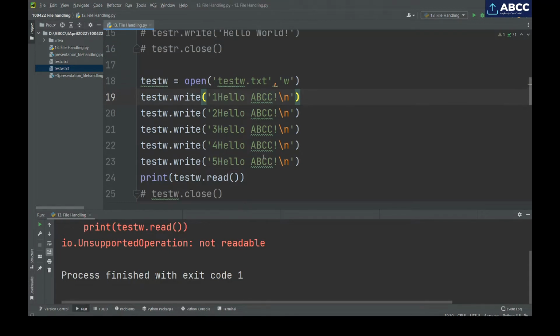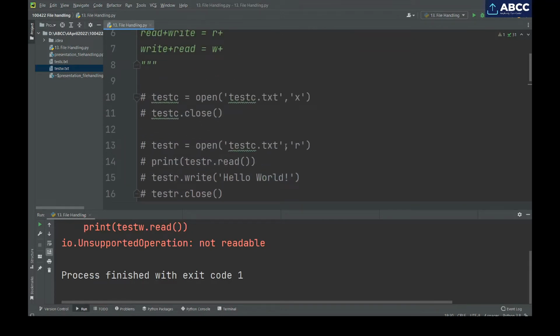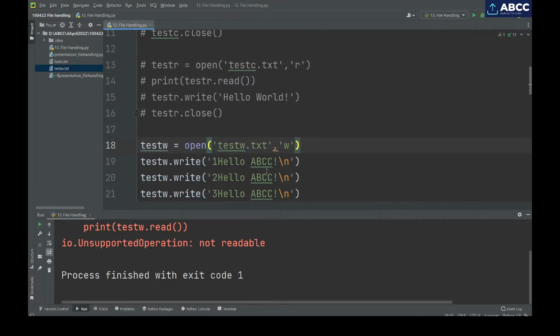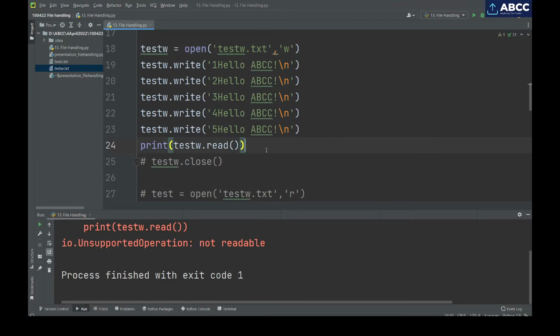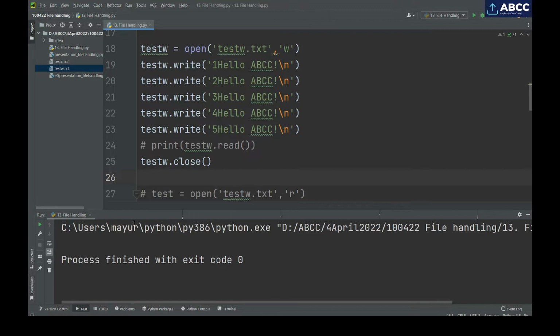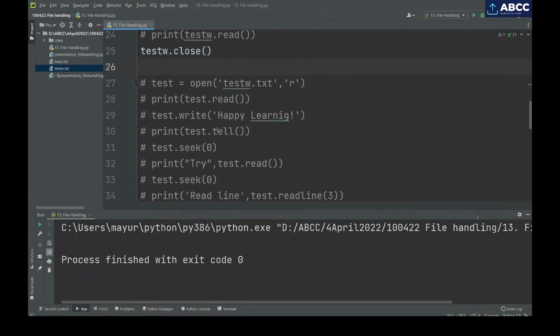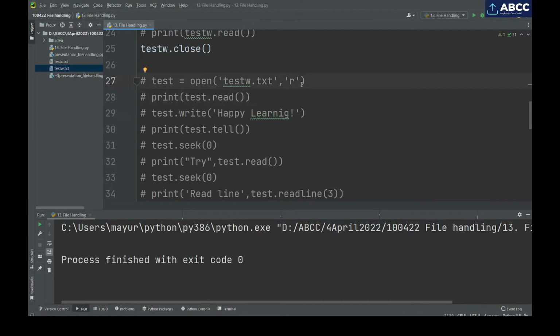That means when we are creating or opening the file by using the write mode, we are unable to read it. The same way, when we have opened the file by using the read mode, we are unable to write it. When we open the file by using the write mode, we are unable to read it. That's great. So here I'm going to simply close the file. Whenever we open the file, we should close it. So I'm going to close it. This is working very well. Now I want to read the content. So here I have written another code to read the file.